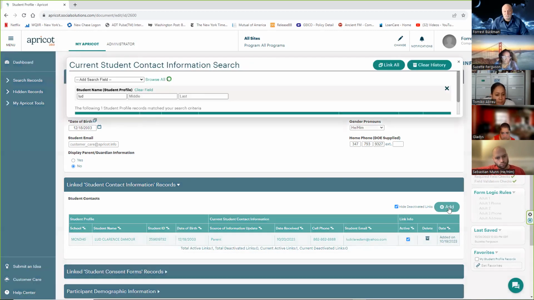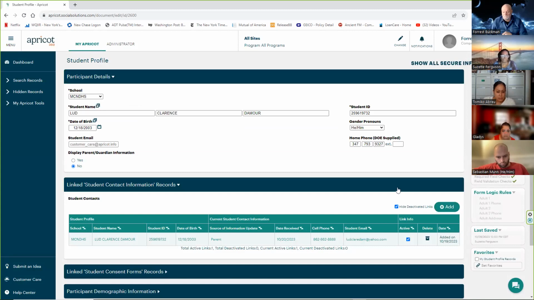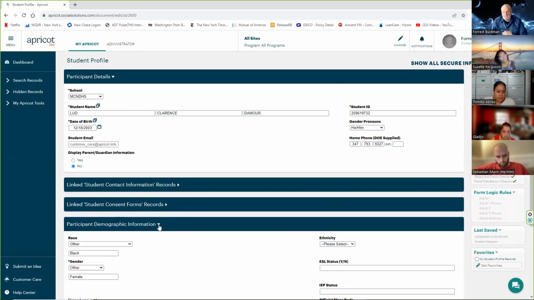And for example, I'll show you. What you would do, this is part of what they call bulk entry. I'm going to not do this one right here. I'm going to show you the other way of doing it. Student consent forms and the participant demographic information is located here.